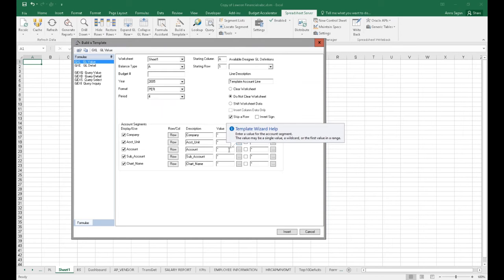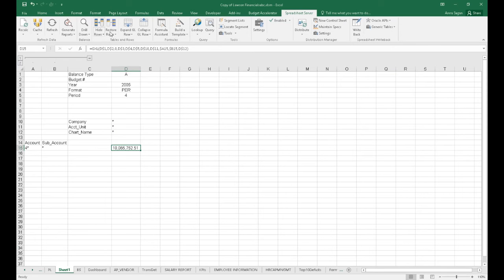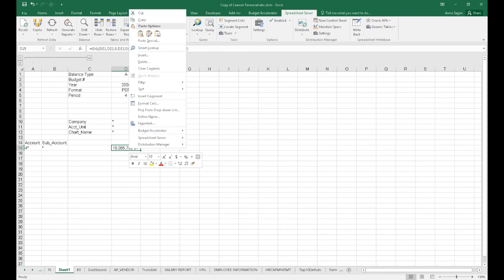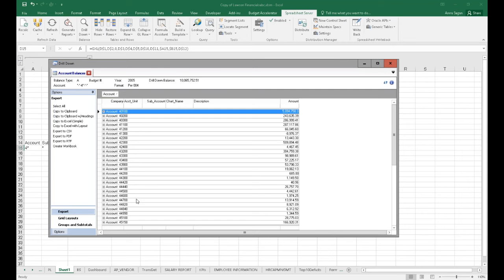So I'm going to come in here and bring in all accounts, let's say starting with 4. And I'm going to put everything on the column except for my accounts and sub-accounts. And then I just hit insert. So you can see it immediately brings me back a balance. I'll make this a little bigger here so you guys can see that. There we go. I can drill immediately into that balance so I can see, right? Yep, there's all those accounts starting with 4.